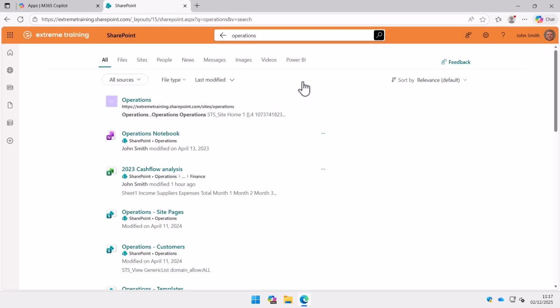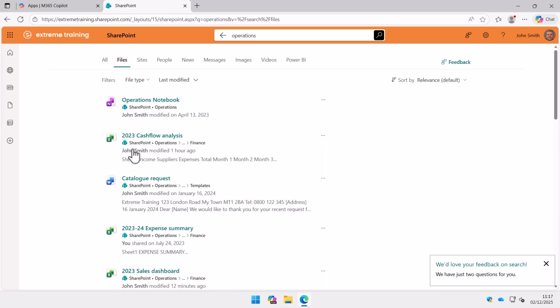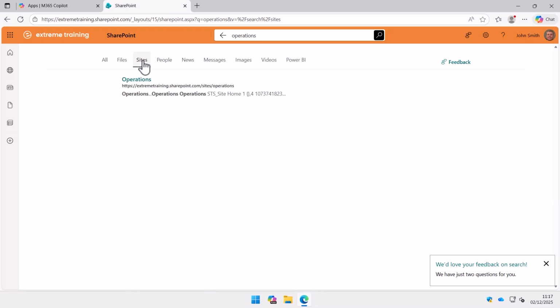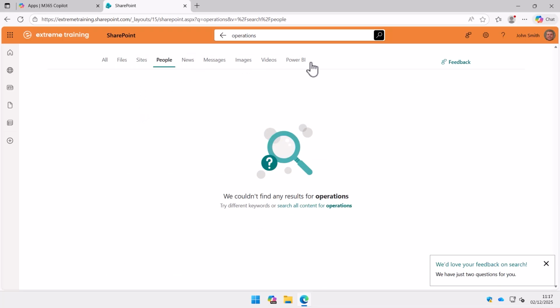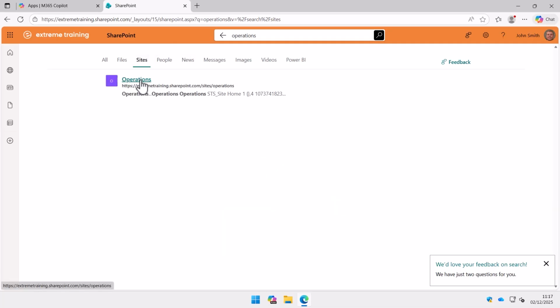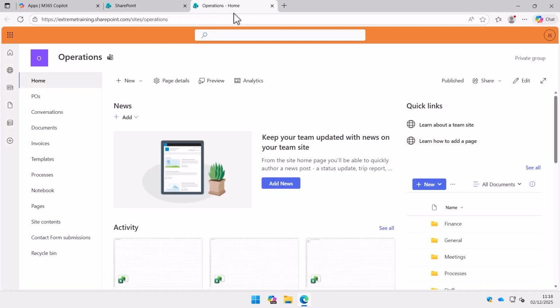So when I click here, I get results that are all, so I can look at files with the word operations in, sites with the name operations in, people with the name operations in, and so on. So if you have a lot of content in your SharePoint environment, going into the show more results page can give you more visibility of what it is potentially you're looking for. So if I go to sites, this is the site I'm interested in. I can click on that link. It will open in a new tab for me. So now I've found the site that I want.